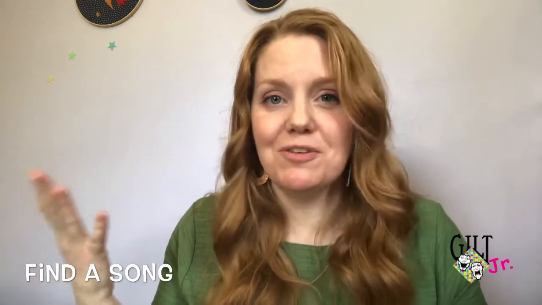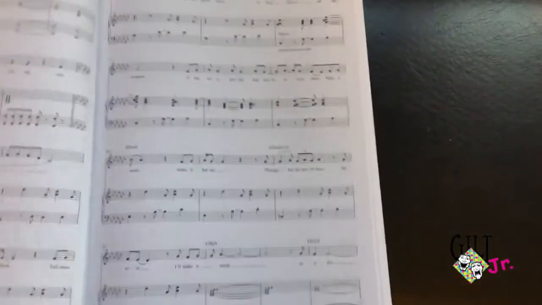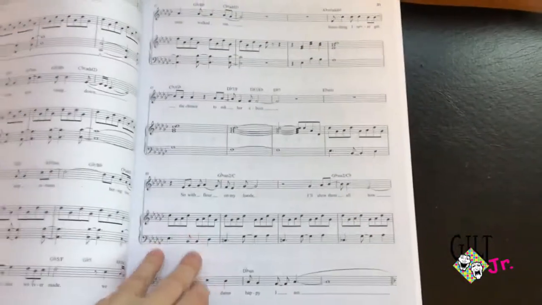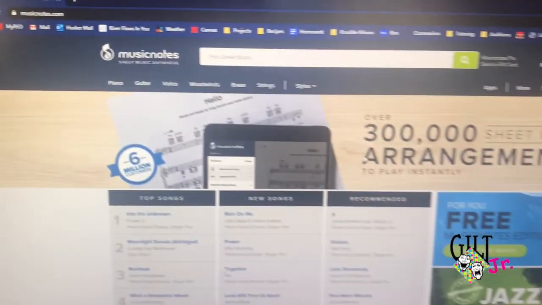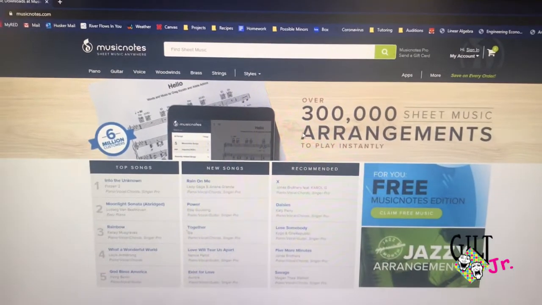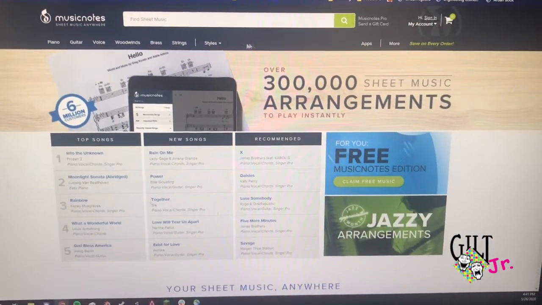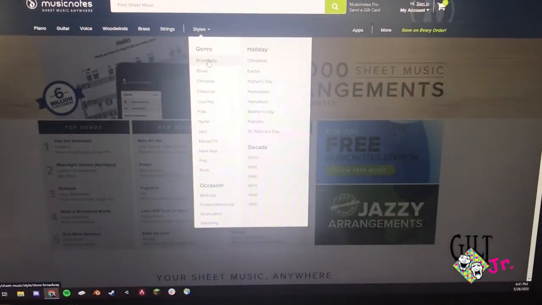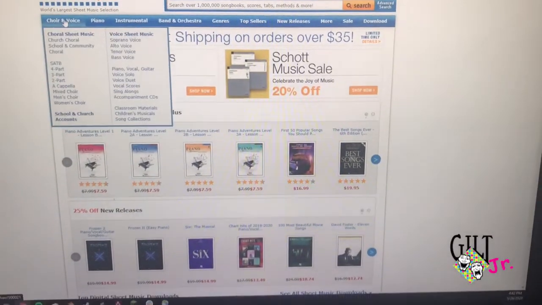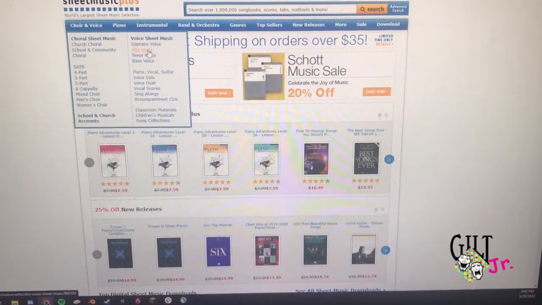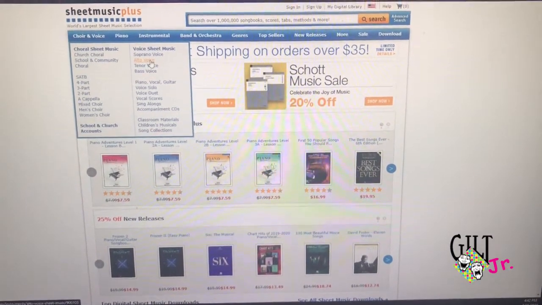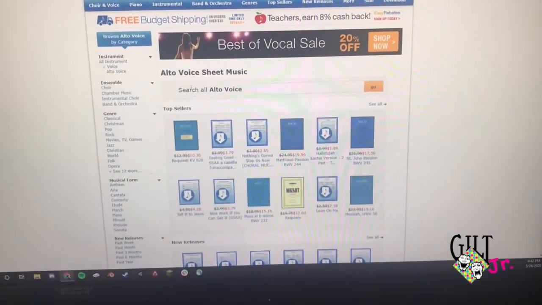Well, where do you find a song? Well, you can find songs in musical books, which can be purchased at local music stores, or you could purchase online, or even check out from the library. You can also find music online from sheet music places, such as musicnotes.com or Sheet Music Plus. They even have a section for auditions that have songs specifically that work well for auditions. You usually can find a voice part that works well for you too.